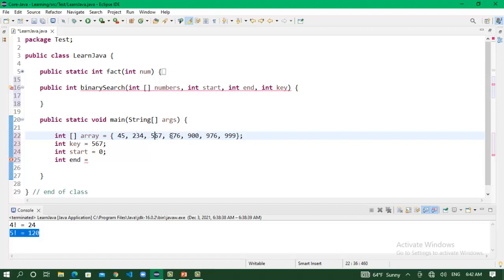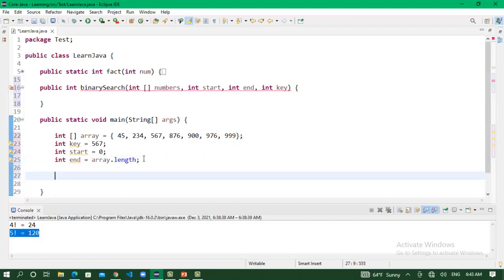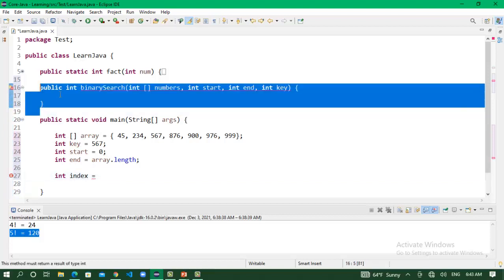1 2 3 4 5 6 7. We have 7 elements here. Now that is our end point, array dot length. That is our end point, the length of the entire array. When I call the binary search algorithm, index equal to, first of all, that is not a static method, that is a public local method.